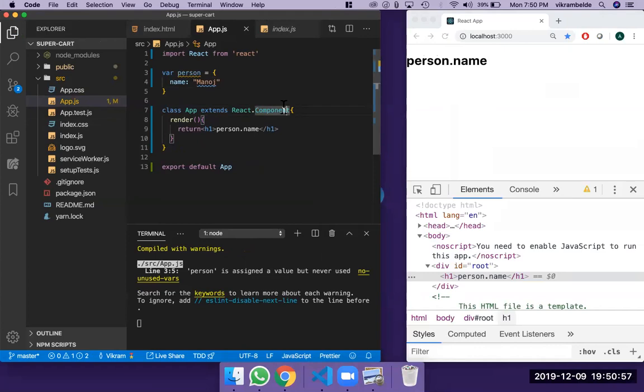Oh, that's an H1 tag. Okay, guys, am I supposed to not get person.name? It's supposed to be Manoj, but why is it showing directly whatever is inside my H1 tag? Because that's not a variable. It is taking it as a string. Exactly, it's just taking the literal string and rendering it.